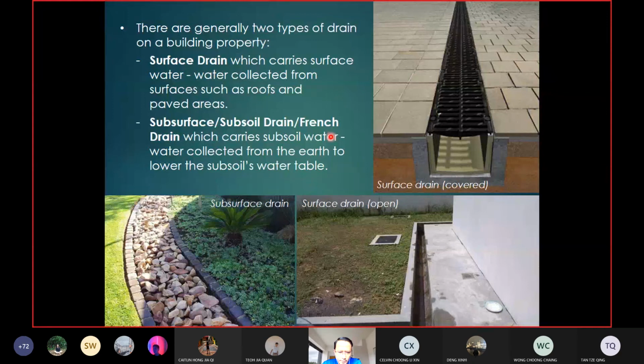Okay, so something like this. So this is a surface drain which is not covered. This is covered surface drain. This is subsurface drain. Okay, surface drain, also known as trench drain, channel drain, or open drain.